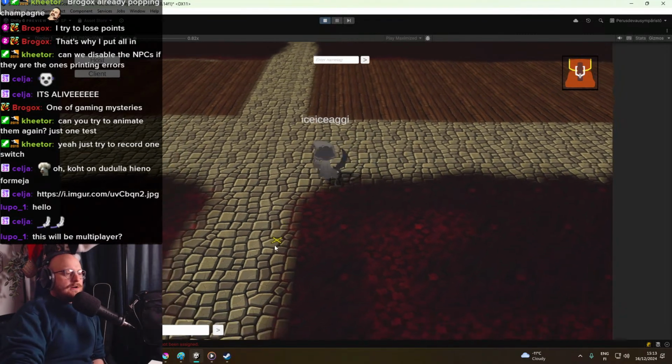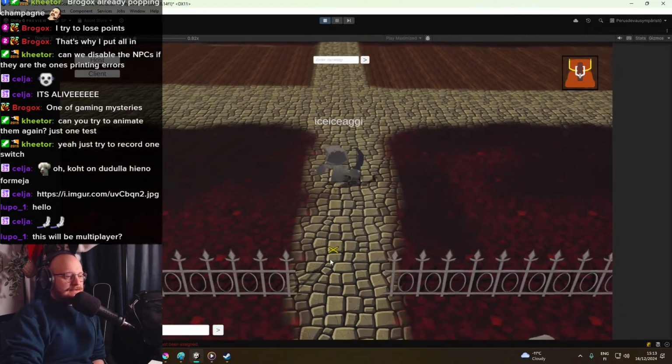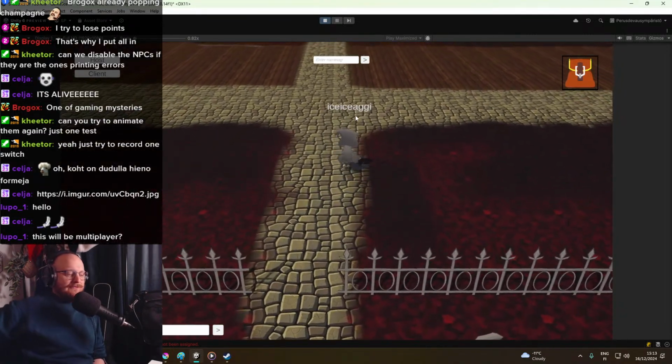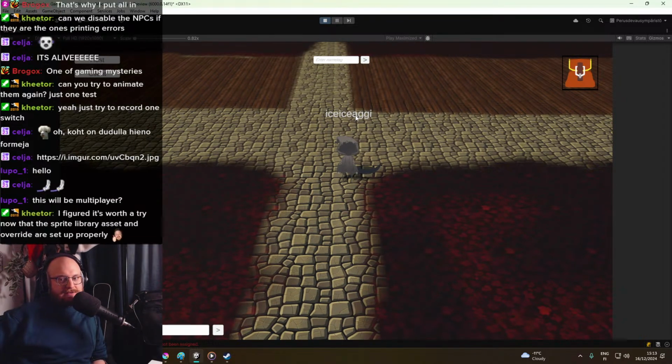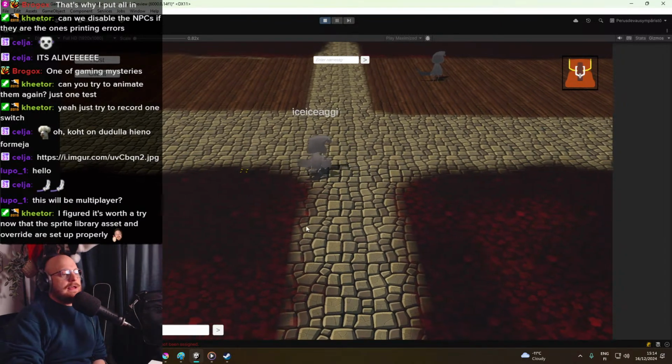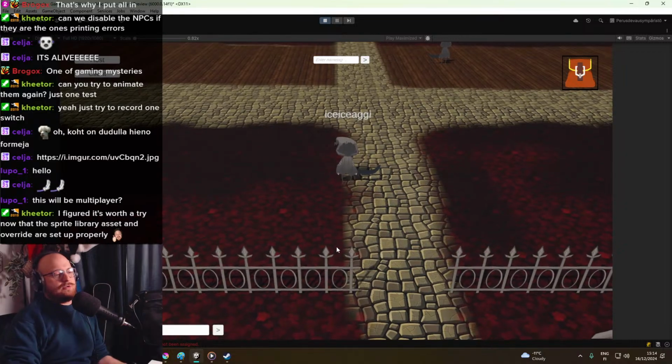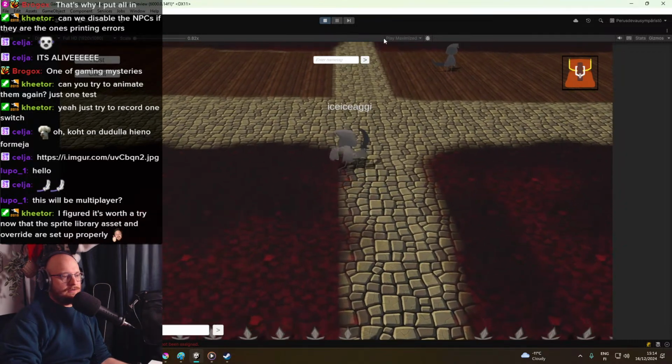Thank you. Alright, so I'm really happy about that. So now we have an effective way of changing the sets. We just changed the assets, basically. I figured it's worth a try now that the sprite library asset and override are set up properly. That is actually very cool.